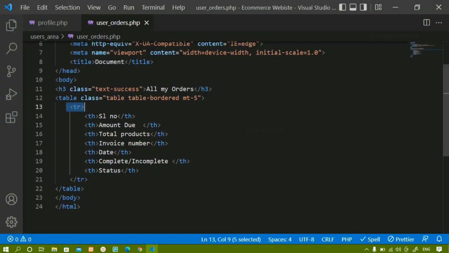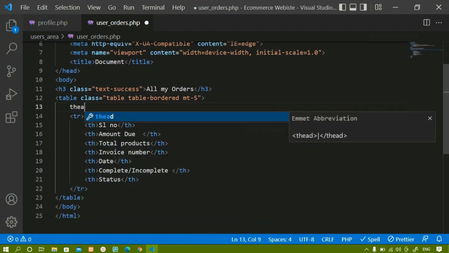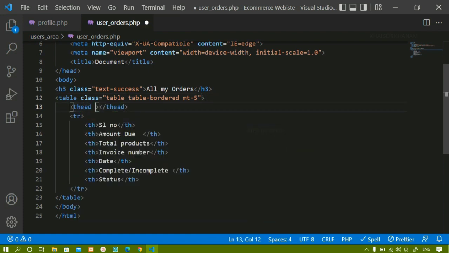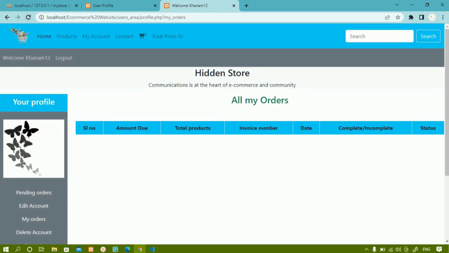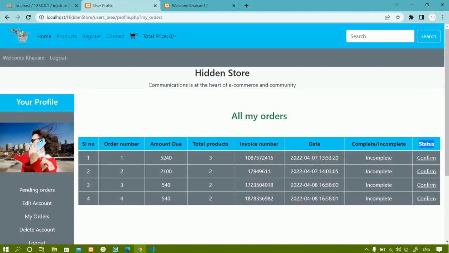Before this table row I'm just going to create table head, and for this I'm just going to give the class. I'll just write here bg info. Now if I refresh this one, you can see the bg info color has been applied. Now below this I just have to display the data from the database.